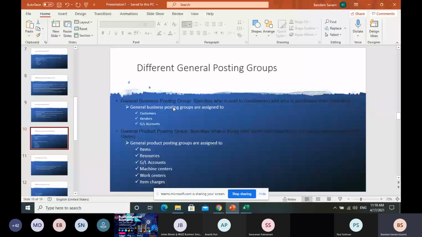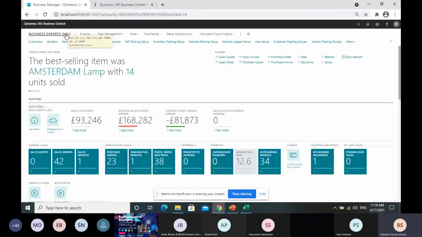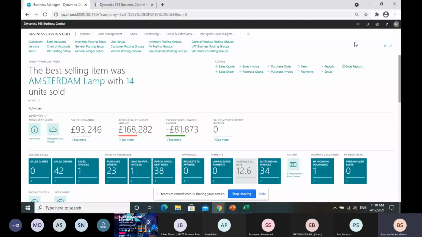So I am going inside the system. I will be defining general business posting groups and general product posting groups initially, and on top of that, how the general posting setup is working. So let us see that.